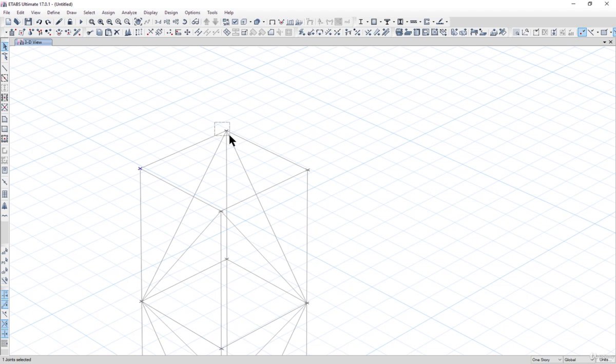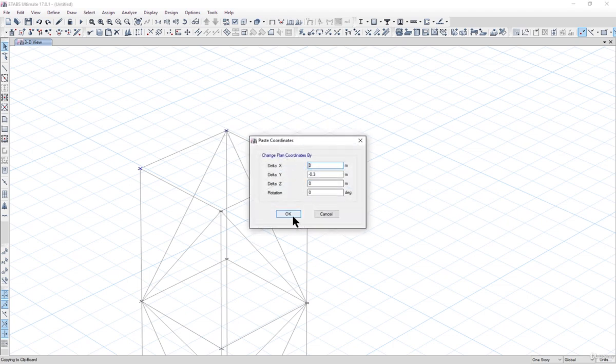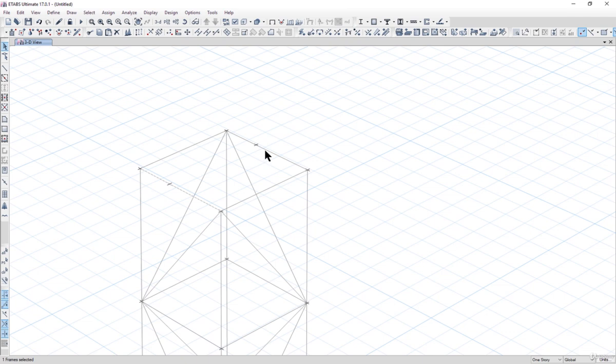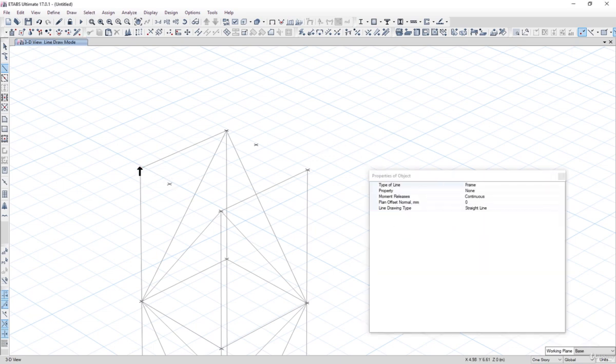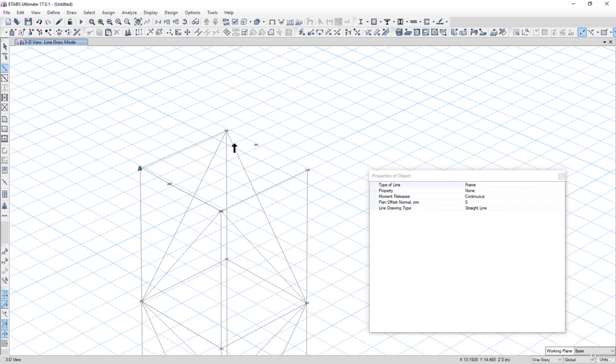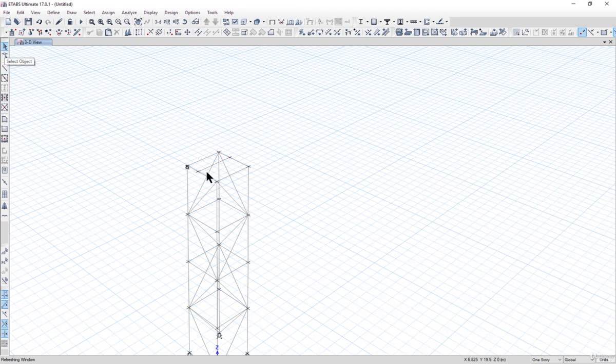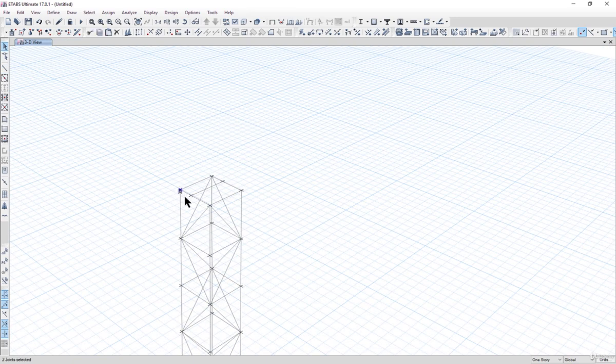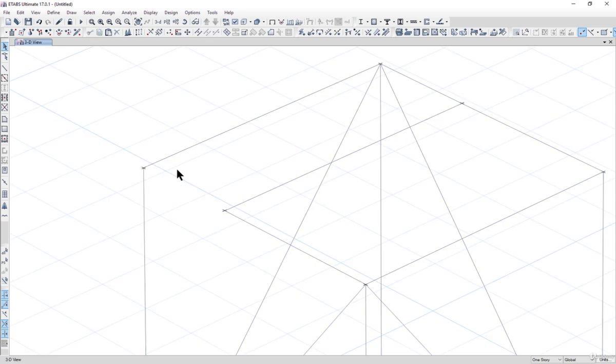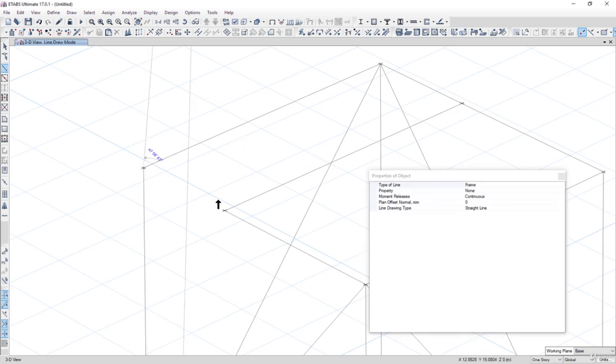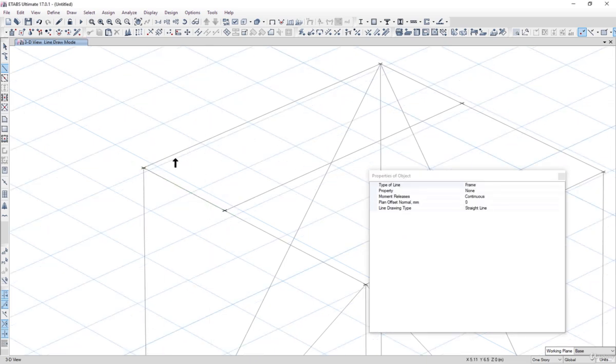We need to select only the joints, not the beams. Again press Ctrl C, Ctrl V on your keyboard and then press OK. So we can delete these existing beams and draw the beams again. Right now we can go ahead with none. Something is not correct. Just delete this arrangement and draw the beam again. So now this is correct.